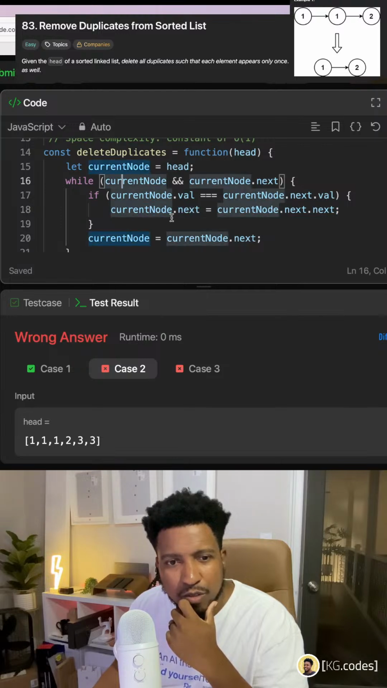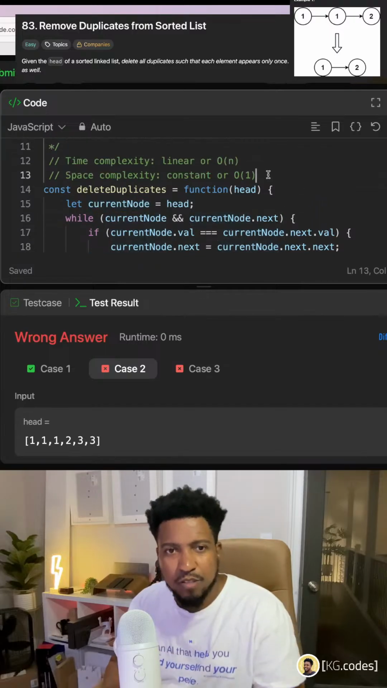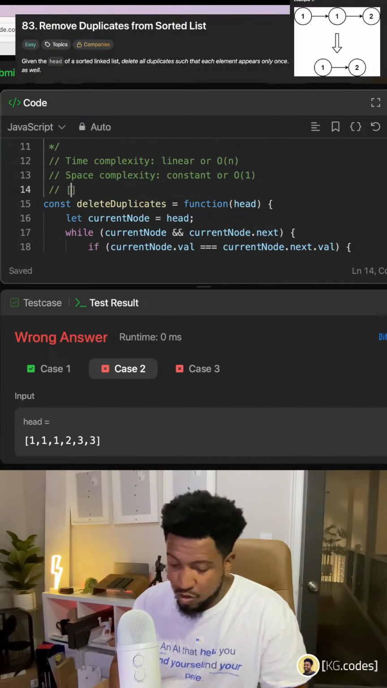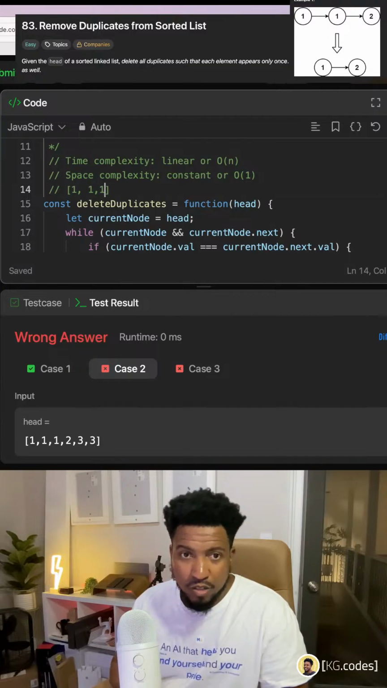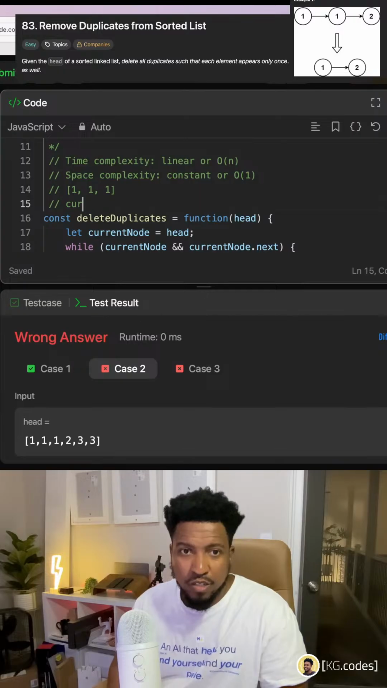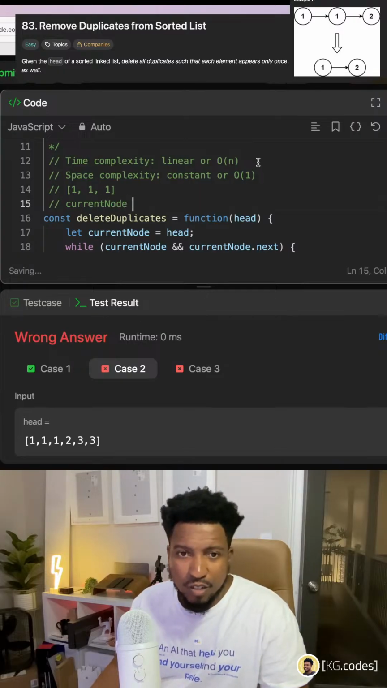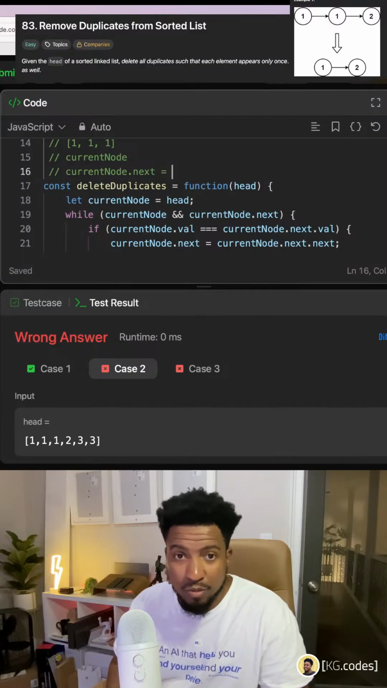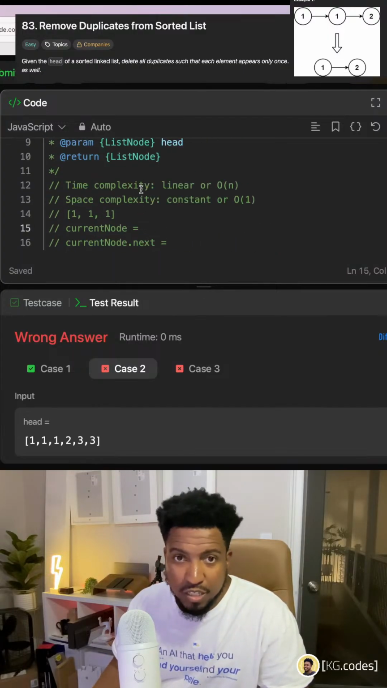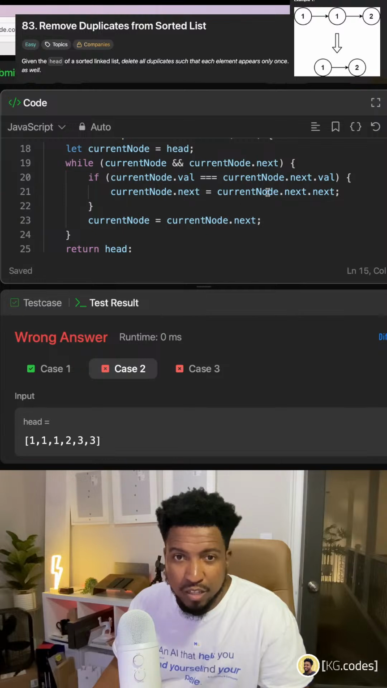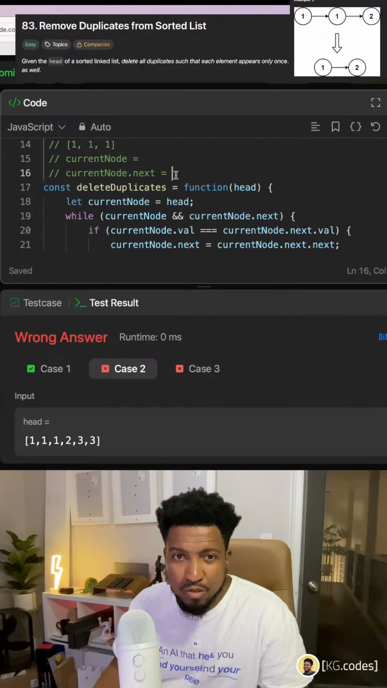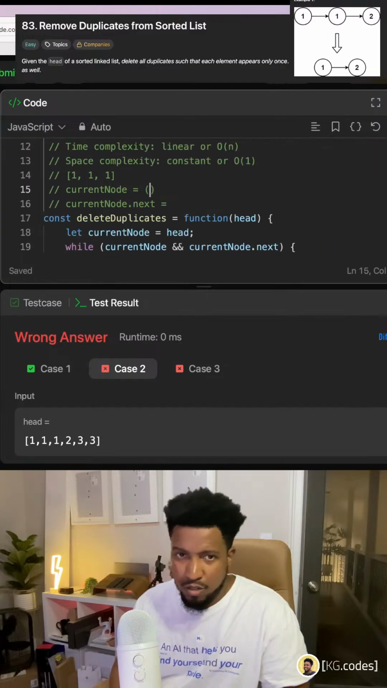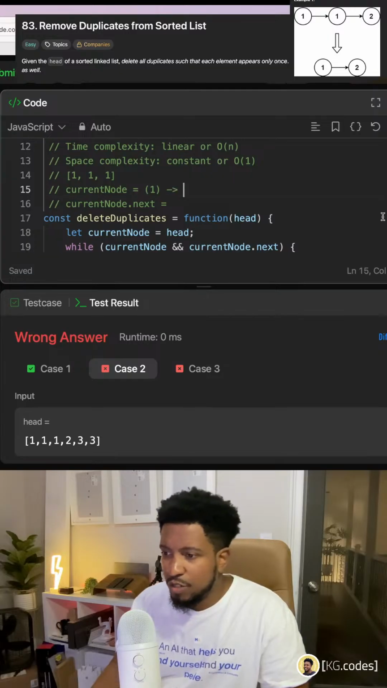Let me just run something through here and see. 1, 1, 1. Current node. I really am confused why this is not working now. I guess that's why I thought to do it the other way, because this way just doesn't make sense to me. I really can't think of what is wrong with this. I have to just troubleshoot it, unless y'all know what to do.